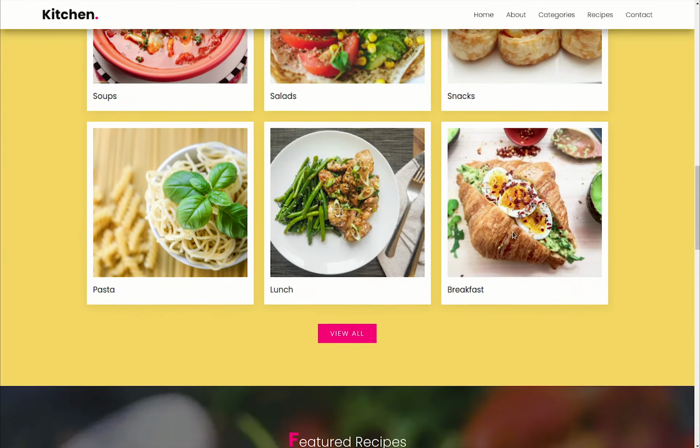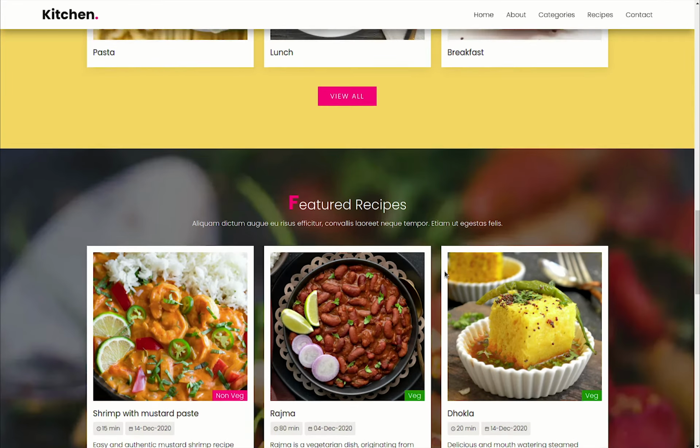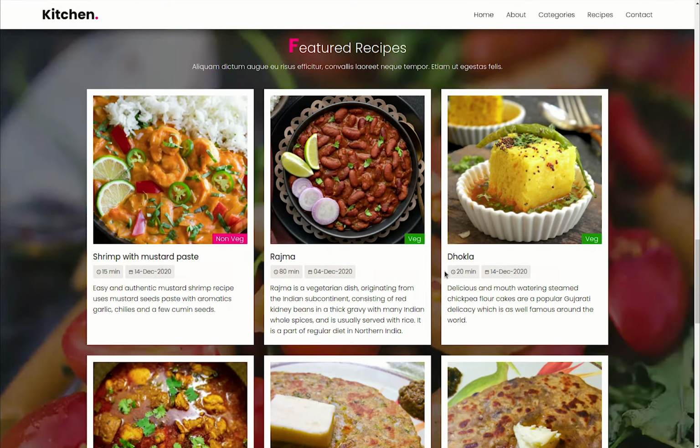If you scroll down more, you will notice there is a View All button. If you click on this View All button, you will be brought to the categories listing page where you can see all the categories coming from Contentful. If you scroll down more, you will notice there is a featured recipes section. This section, just like the section above, will showcase the latest 6 recipes that are coming from Contentful.